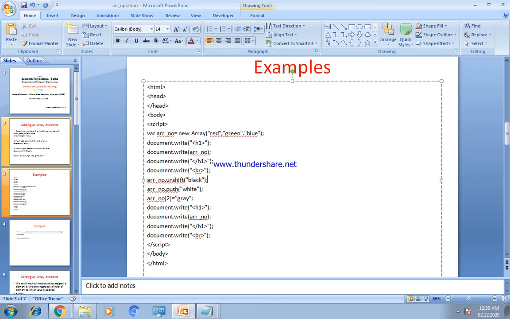Now we are using the array number dot unshift method with black, so that black is added at the initial position of the array, at the start of the array. Array number dot push white, so white is added at the end of the array. Array number of 2 equals gray, so at the second position of the array the gray element will be added. Now document dot write h1, document dot write array number, document dot write closing h1 tag, and break tag, so this will display the array number again in the heading tag.